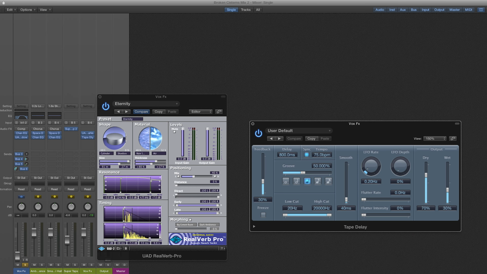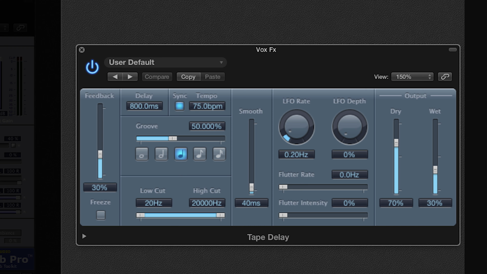These are the plugins that were used in part 1 of our video series, a reverb and a tape delay.